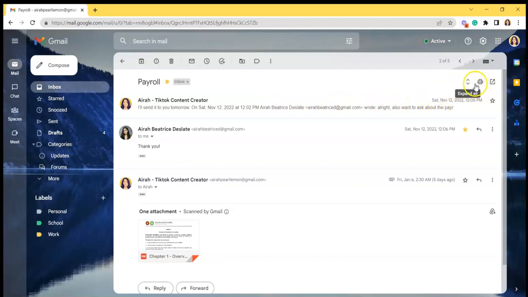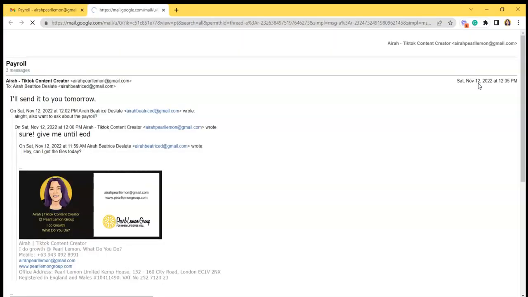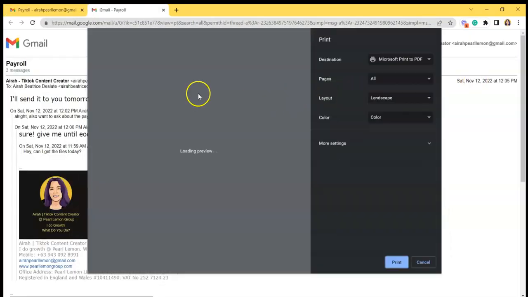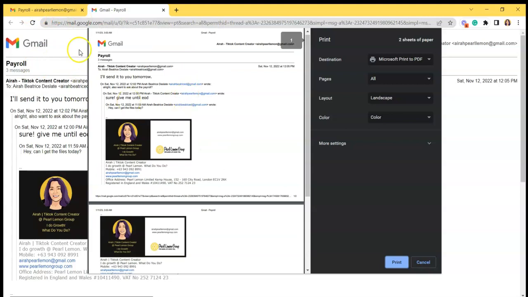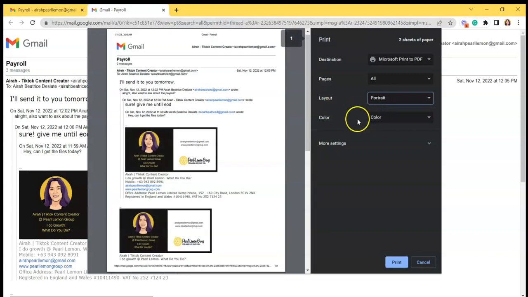But if you want to use your mouse, just click on this, and then as you can see, it will direct you to this page where you can print your email. So you can choose to select a layout. For example, I wanted portrait.